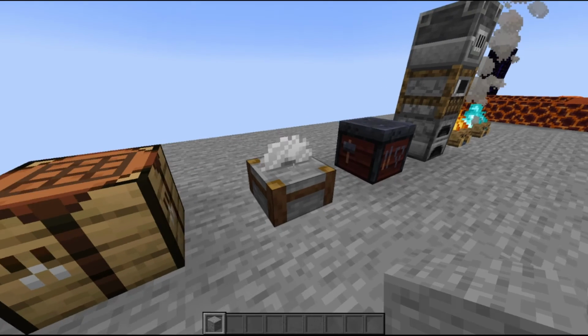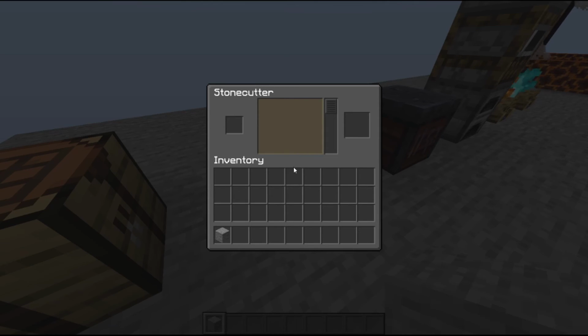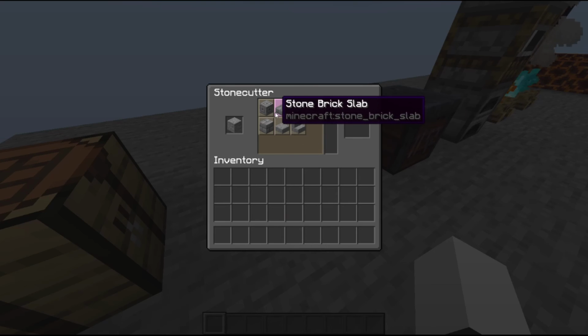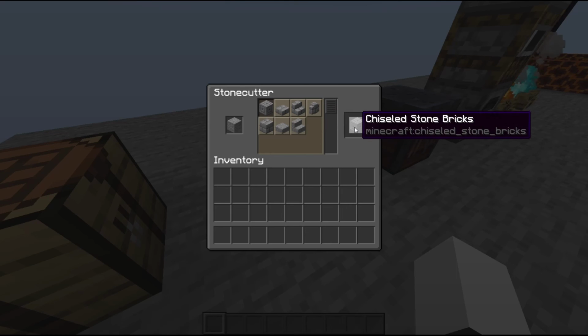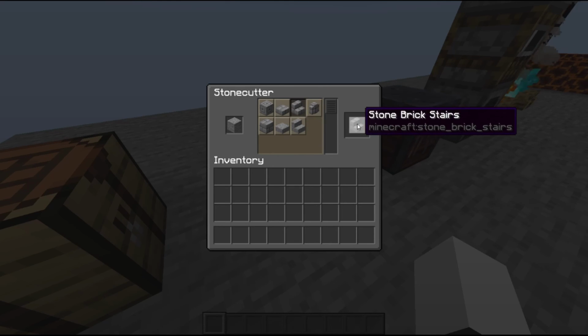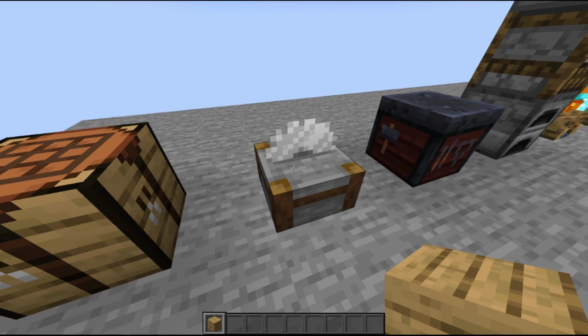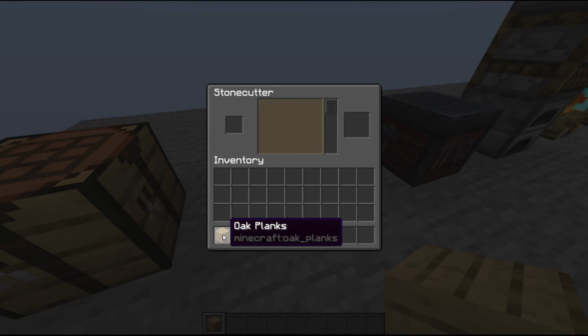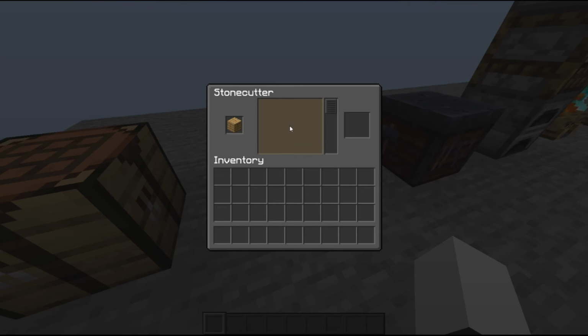The next recipe type I would like to go over is the Stonecutter, which allows you to put in one item to create one of many other items. For example, the stone can be changed into a chiseled stone brick, or it can be changed into 2 slabs or a single stone brick stair, etc. And what I would like to do for our example project is put in oak planks to get oak stairs. So let's set that up real quick.